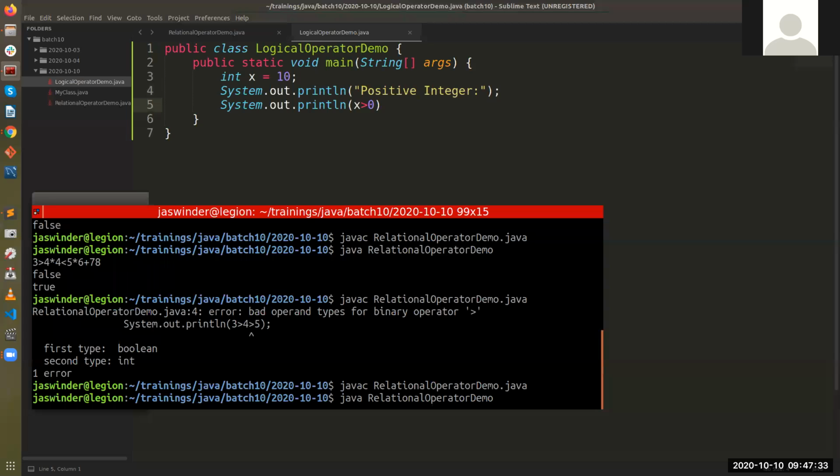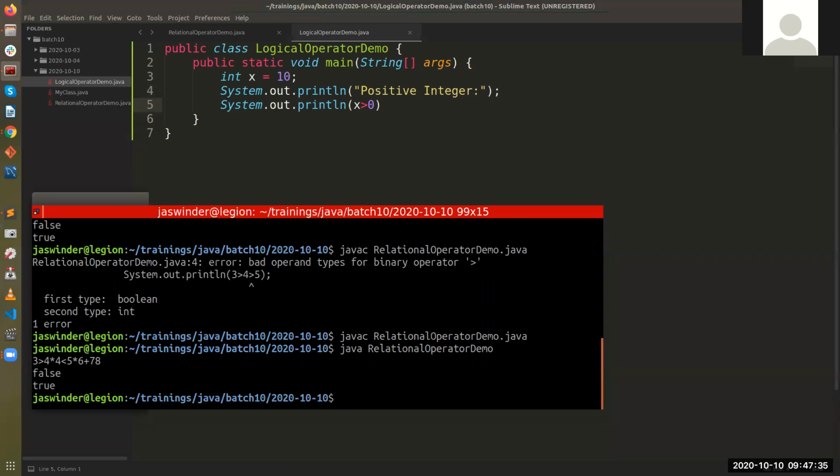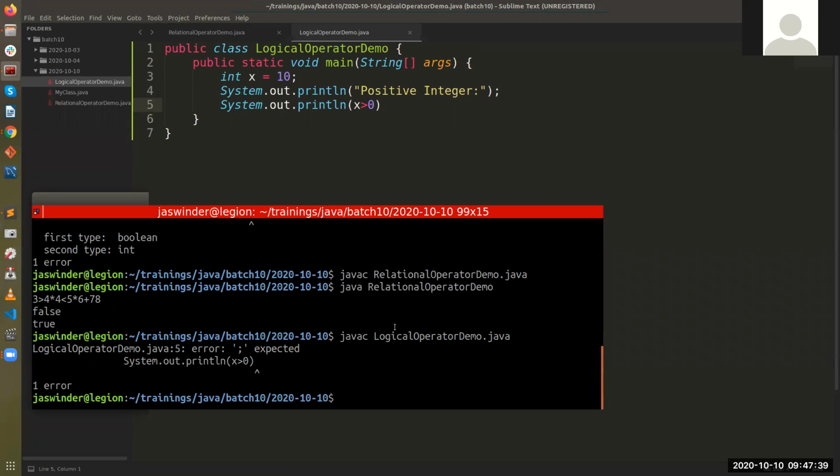Relational operator, Java C. Oops, I should run the logical operator class. Okay, see something. We are getting an error. What is the error? That we are missing our semicolon, right? We are missing a semicolon.